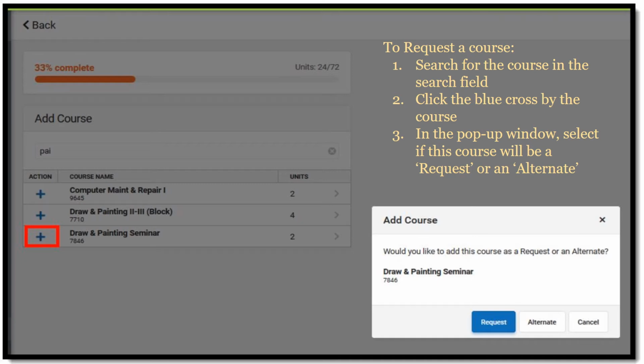All right, so now let's go back to course registration. You've accessed your course listings. You've seen the core courses you've already been registered for. So now what you're going to do is you will type in the course that you think you want to select in the search box above, or you can scroll through the list that you see on your screen. From there, you will then click the blue plus sign or cross that is next to the name of the course. That will bring up a window, Add Course, that you see on the right of the screen. That will ask you if you want to add this course as a request or an alternate.